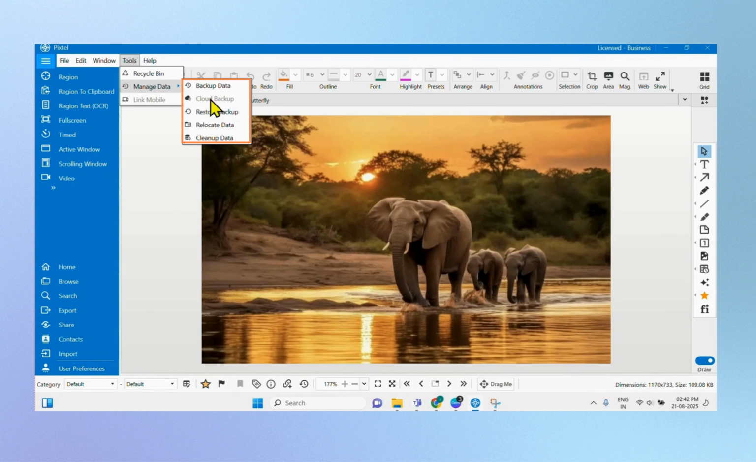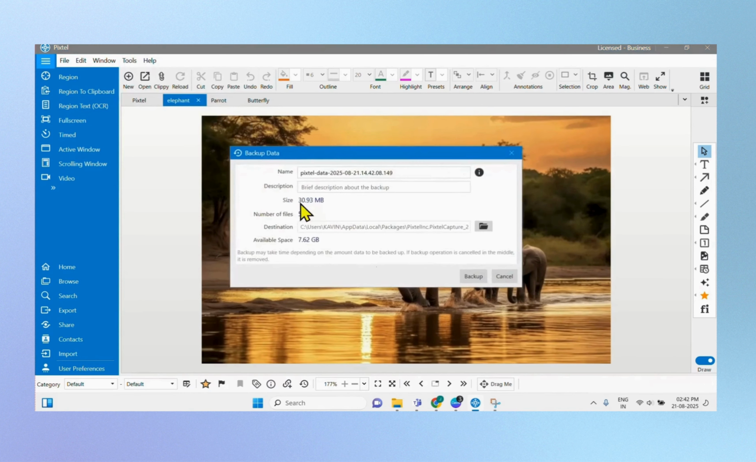Let's walk through how each of these features works. Starting with Backup Data, you can create a secure copy of your Pixtel files. When you select Backup Data, it will automatically use the directory name Pixtel Data along with the current timestamp. You can rename it if you wish and provide a meaningful description. Here, you'll see the size and number of files, and Pixtel will suggest a default destination folder.